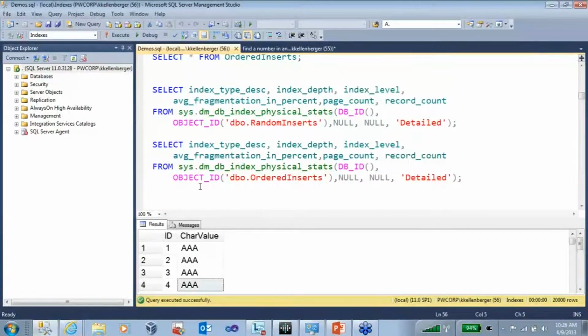So if you haven't seen this before, I can make my code available on my blog. I'll do that, but this particular guy right here is one of your best friends when you're working with indexes, and it's one of the DMVs, or actually a DMF, dynamic management function. So let's take a look at these two.